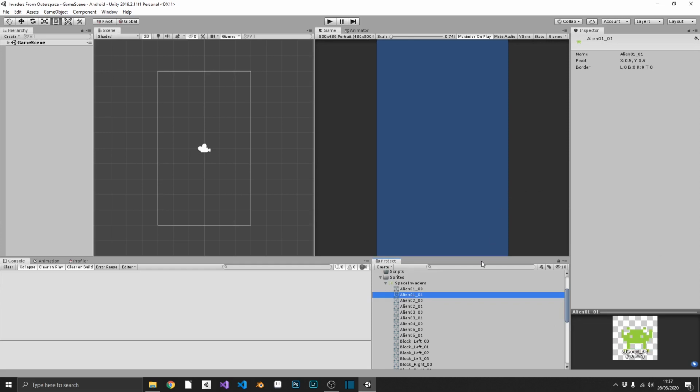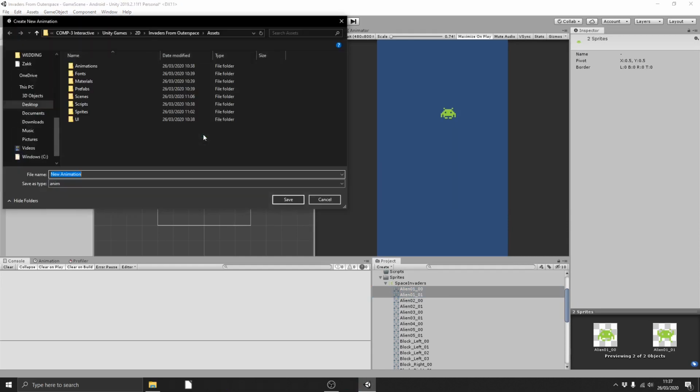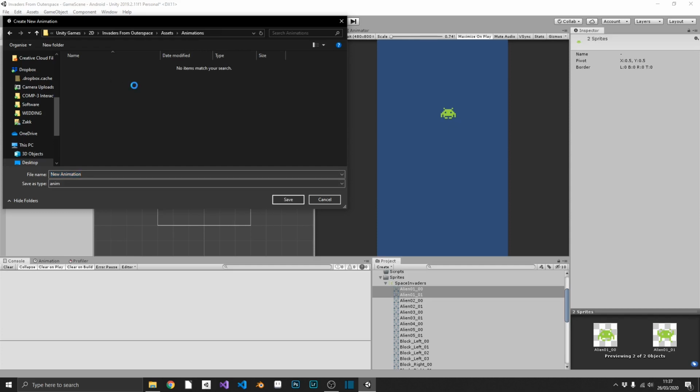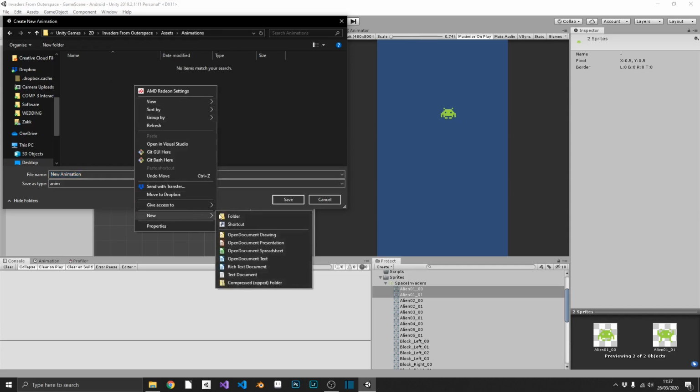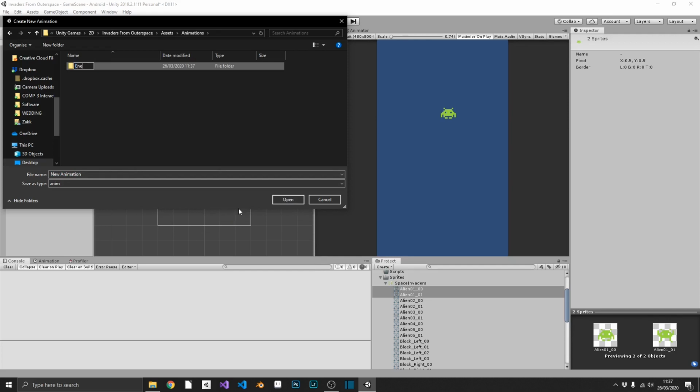Well, it's very simple. For something like this, where we're only ever going to have this one animation, we can hold Control and select both of our sprites, and then drag and drop both of these into our project, and we'll see that Unity is asking us to save an animation. So we jump into our animations folder, create a new subfolder, call this enemies, and inside here we will call it alien 1.